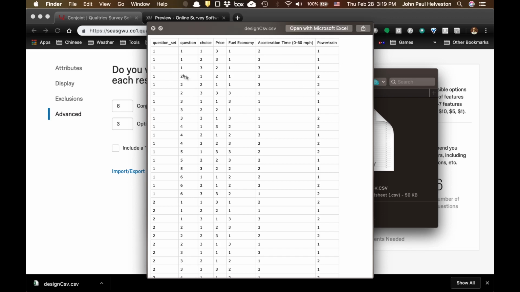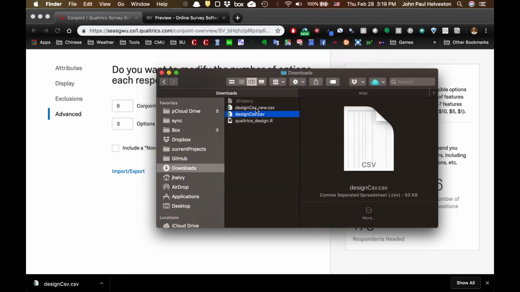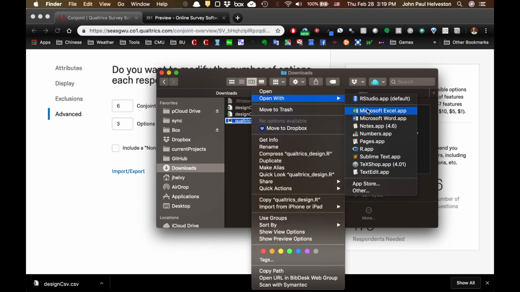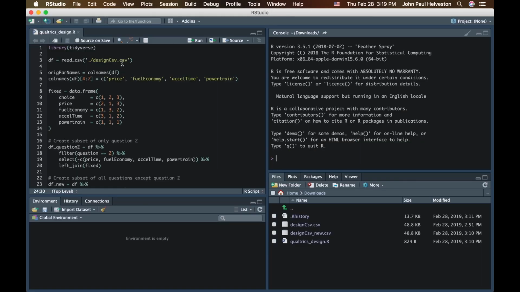So if I want to go in and replace the second choice question here with a fixed design, so I make these all the same, and I want to do that for every single choice question, I would recommend doing that in R. This is a little more involved. So I'm going to show you how I did it by opening a file in RStudio.